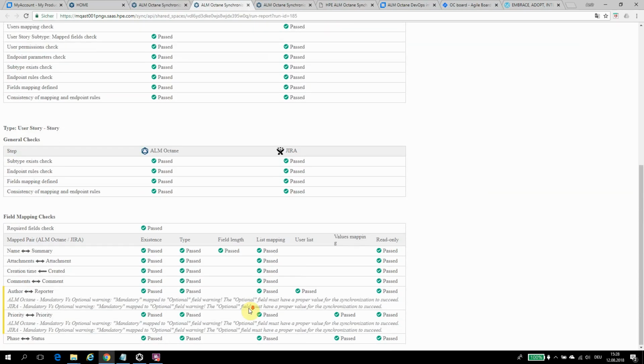We can look into it quickly, and here you can see the author and reporter. So there's a mandatory field on Jira side versus the optional field on ALM Octane side. For now it doesn't matter. We will not use it for the demo.